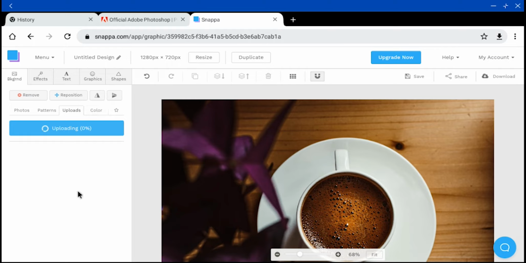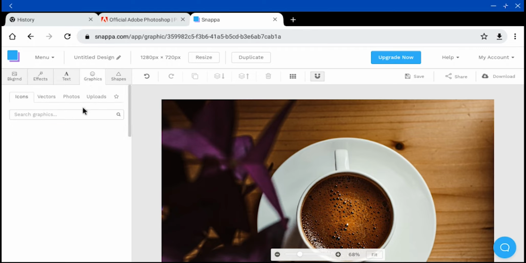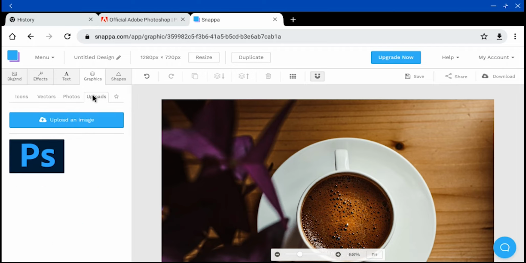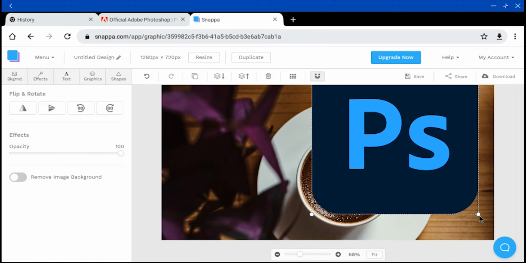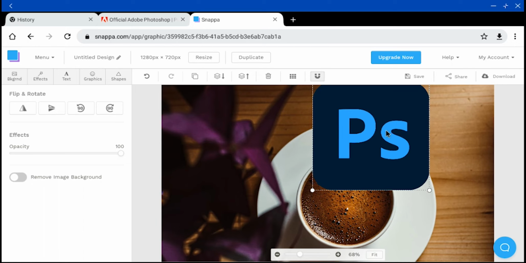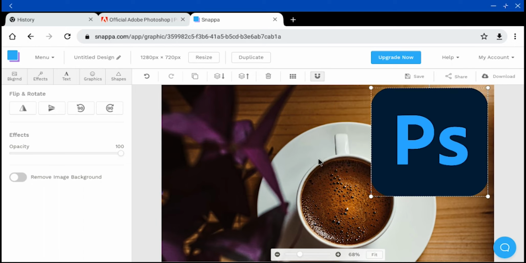But I don't want to do that, so I will go to the graphics tab. And here is the upload option. And see, this is the same image which I had uploaded in the background section. These two are the same images. Then you can select it by clicking here. See, the image is now set as an overlay for this image.